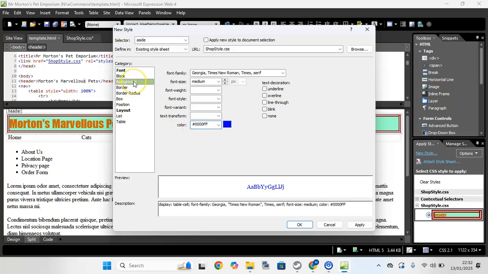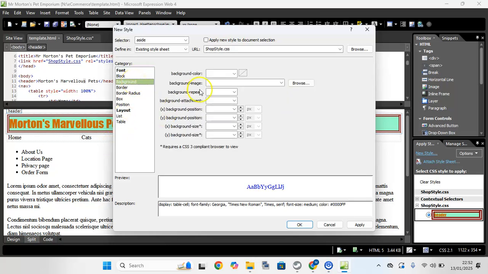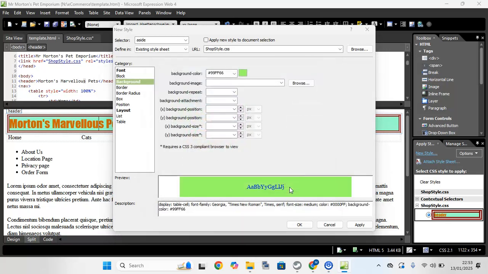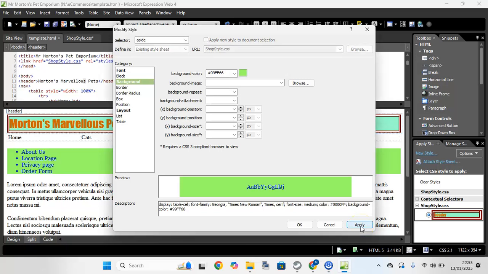I'm going to go to the background, and I really want to be able to see this sidebar as different from everything else. So I'm going to choose a background color, and the background color is going to maybe be a deeper green than the header. And I'm going to click OK there. And I'm going to apply that to the aside.